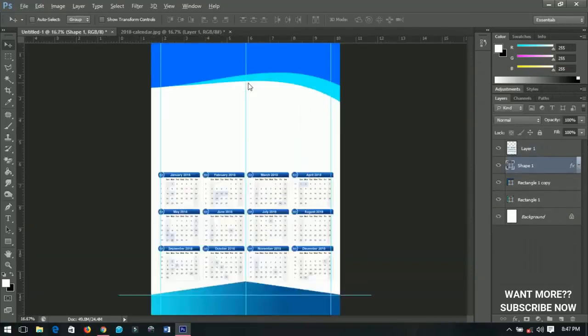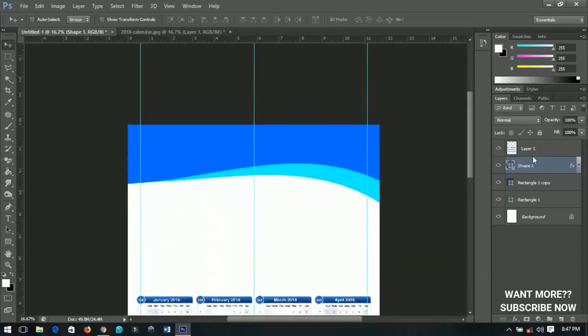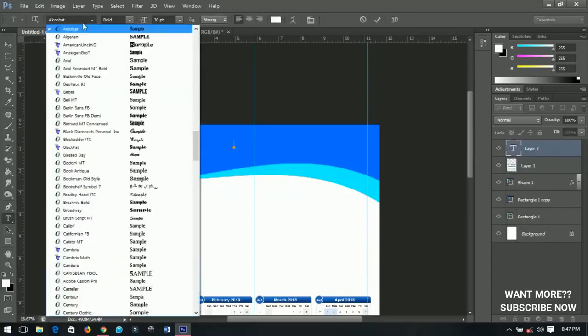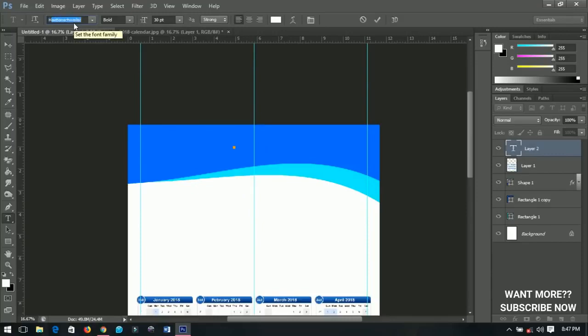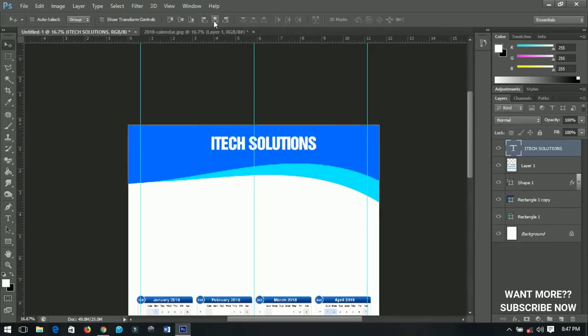Now what I'm going to do next is I'm going to add a text to it. So I'll select my text tool and then I'll start to write anything. Of course you can write anything if you want to. So I'll select a vertical insert and then I'm going to write iTech Solutions. That is my Facebook page name, so you can check it out on Facebook. So you open it up and then you can center that one too.